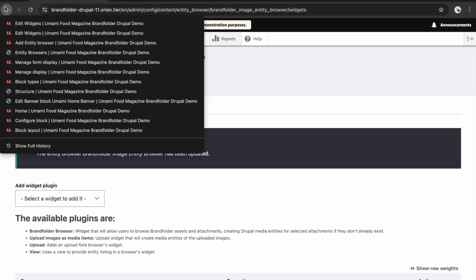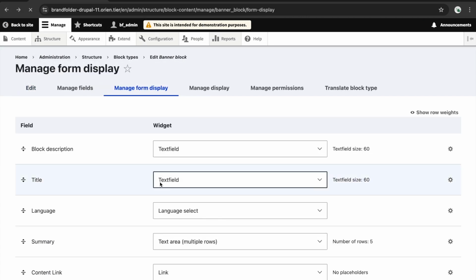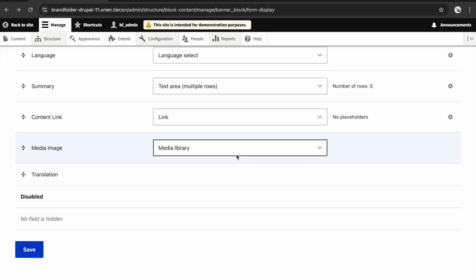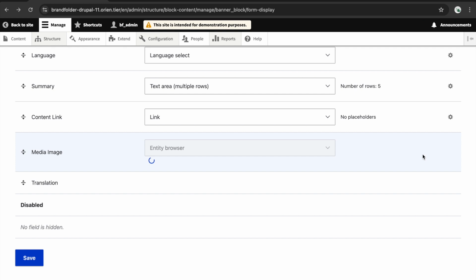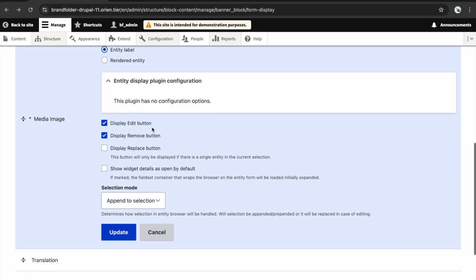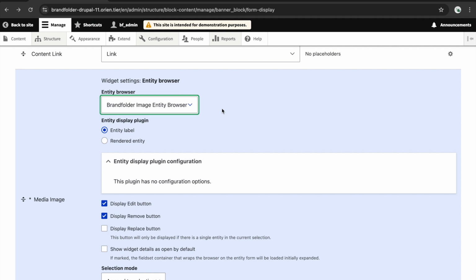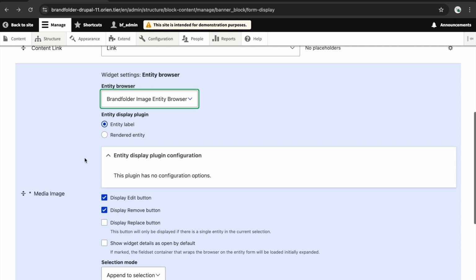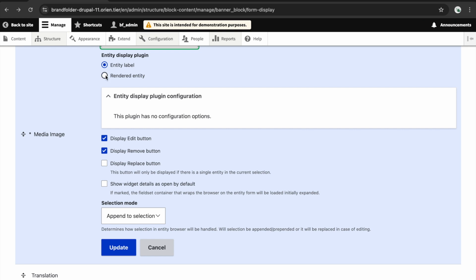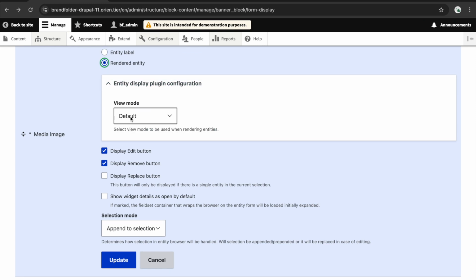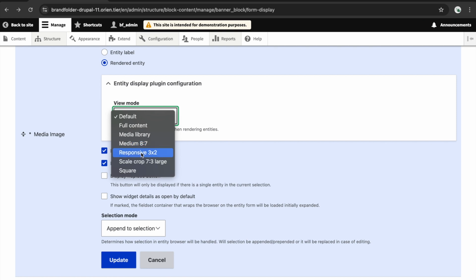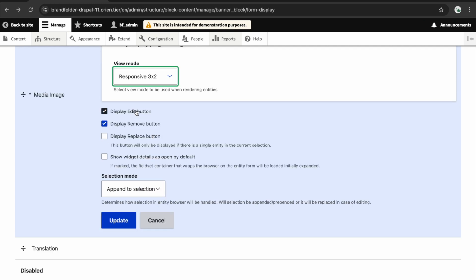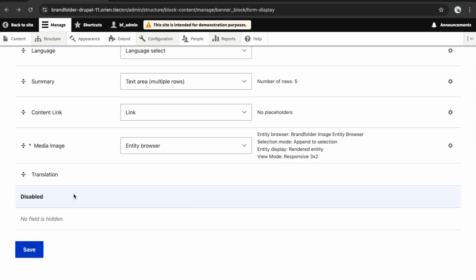So now if we were to go back to that block field, and go entity browser, now we have one to choose from, and it's the only one. Let's say, if we've already chosen an entity, let's show the rendered entity with something smallish. This edit option will be useful. Remove and replace, we'll just leave those as they are. Here we go.